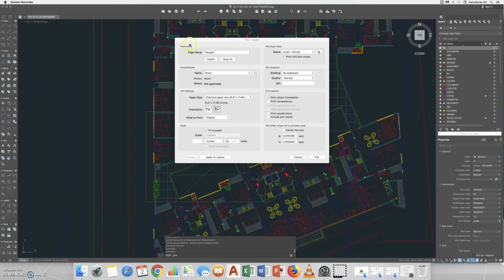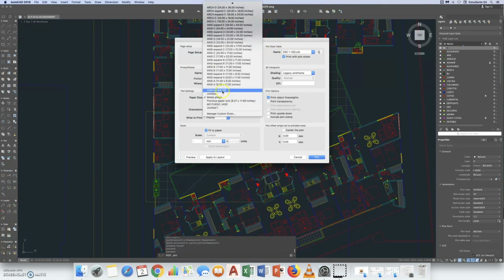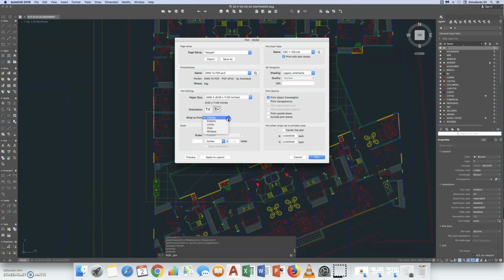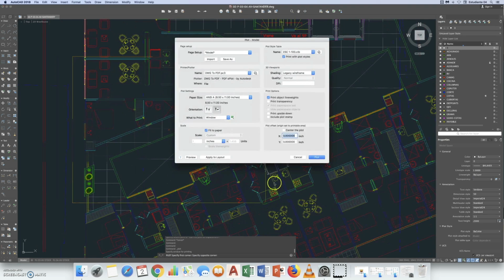Continue, and we're going to save it on the desktop. On Mac, we go to Page Setup, Set Previous Plot. We set the printer, the plot style table, the paper size, the window we have preset with another command, MVS. We're going to set the scale, which will be the scale we are printing in, so it will be 1:50.